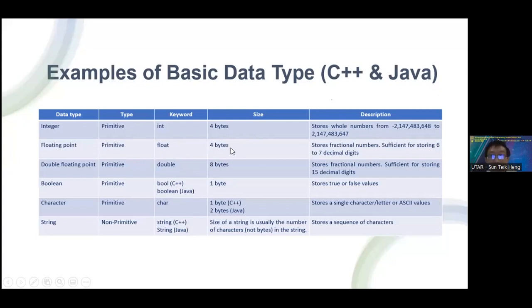For floating point, 4 bytes, you can store fractional numbers. That means numbers with decimal points, so sufficient for storing 6 to 7 decimal digits. And then a double floating point, you can store up to 15 decimal digits. Boolean in C++ is 1 byte.